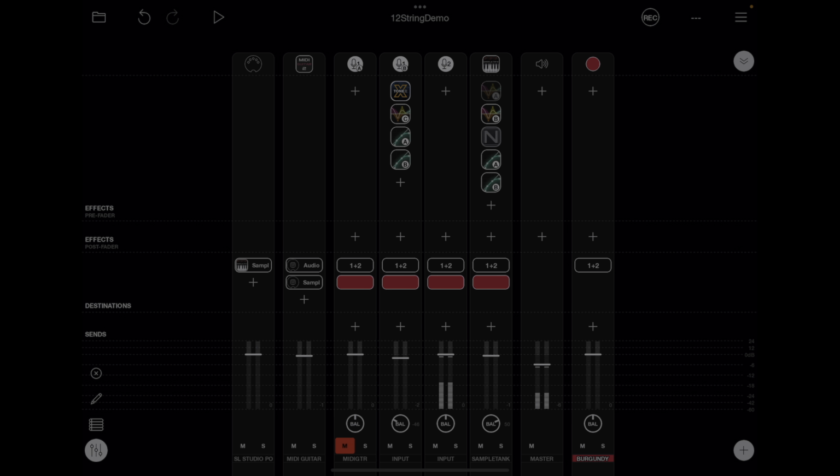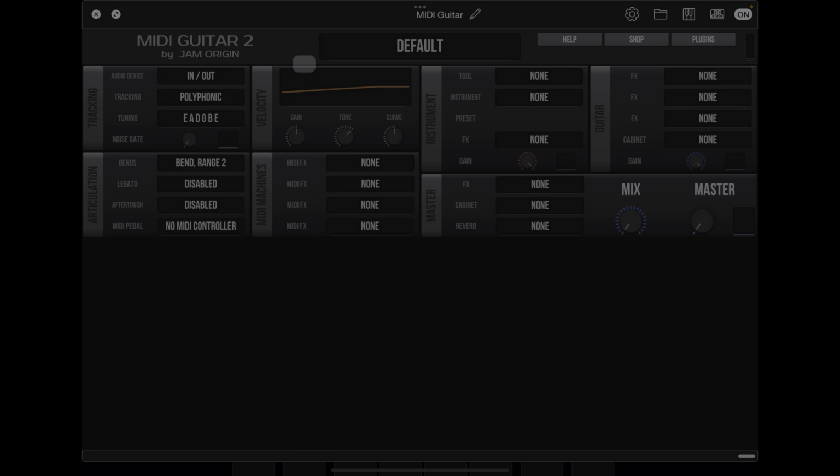So here we go with a tutorial of how I set this up. I'm using MidiGuitar2, which I think is the only guitar MIDI input plugin for Loopy Pro. And I'm just going to show how I set that up. I've seen quite a few tutorials on this, but there are a couple of things which weren't obvious in the tutorials that I saw.